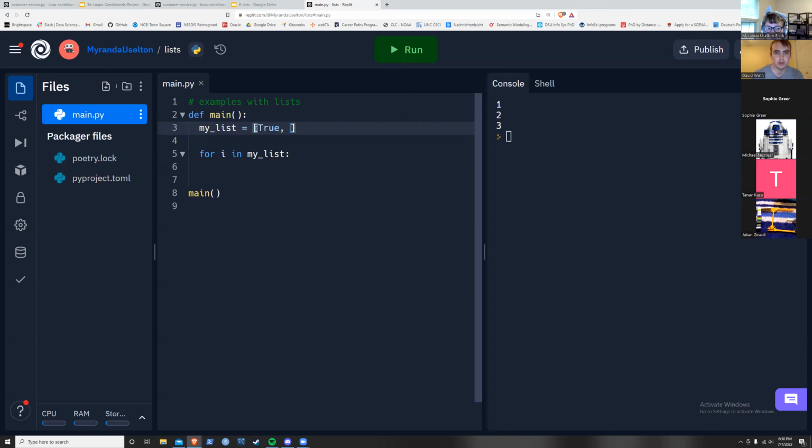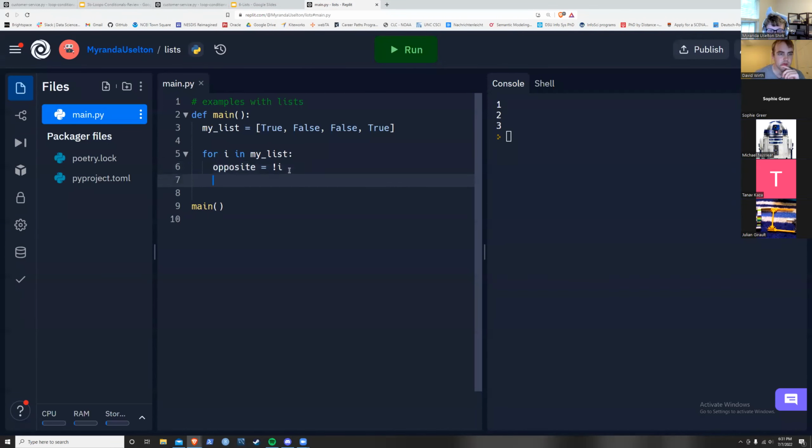So we have true. I'm doing one with Booleans this time. So true, false, false, true. Now let's say for i in my list, I want to print the opposite of what's in the list. So I'm going to say opposite equals, and we can use the not operator here, not i. So this not, in the case of Booleans, means put the opposite. So wherever it sees true, it'll say false, and wherever it sees false, it'll say true. So if I want to change everything, now I can say print opposite.